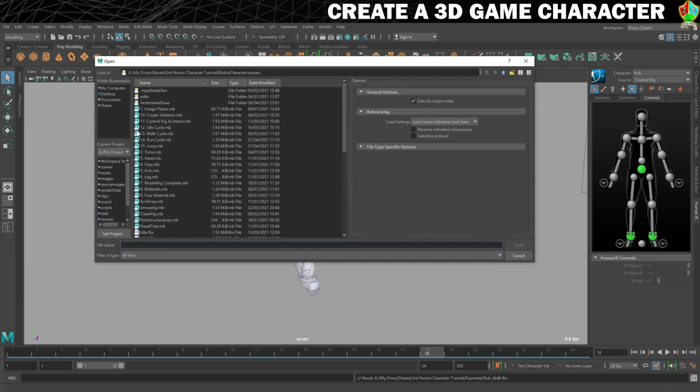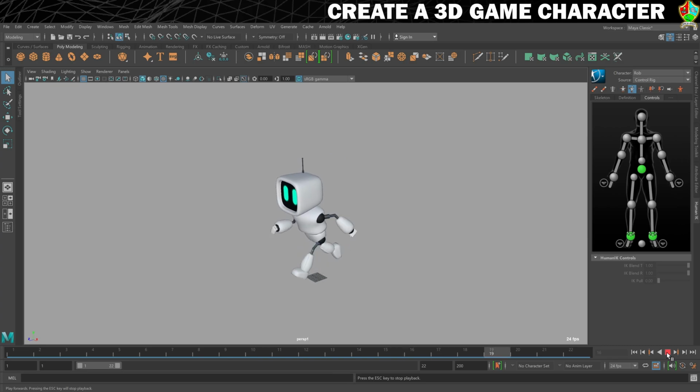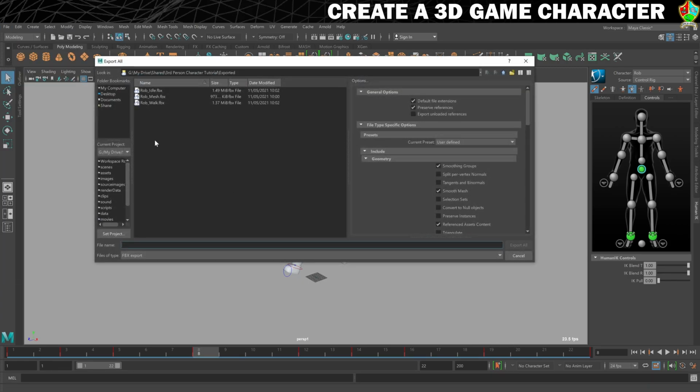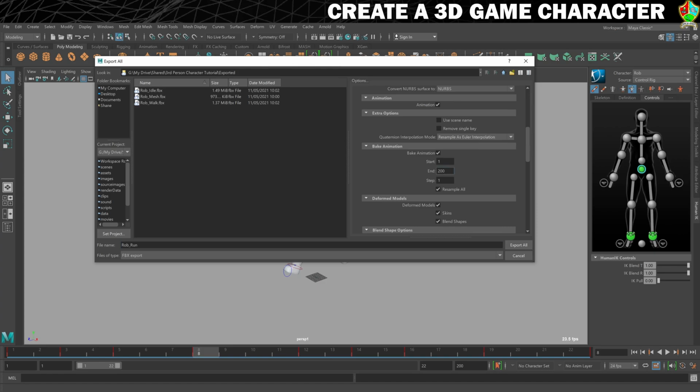So open scene, let's open the run. Yeah, that's working fine. So what we need to do now is just double check where I've got the frames looping. Yeah, it went up to 23, so 1 to 22 is what I want. File, export all, rob_run, frames 1 to 22, and then export.